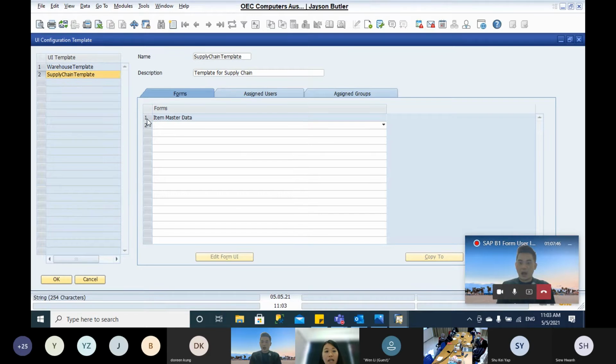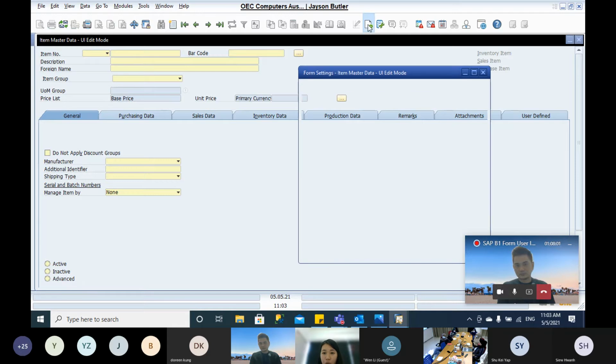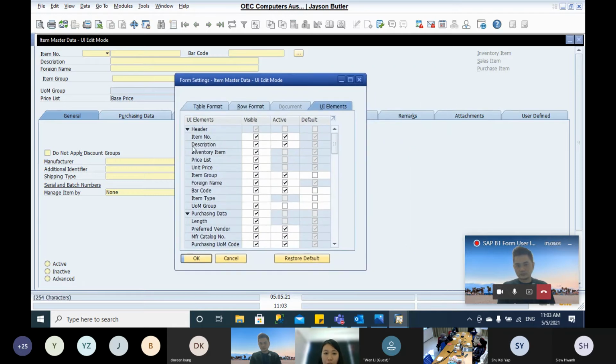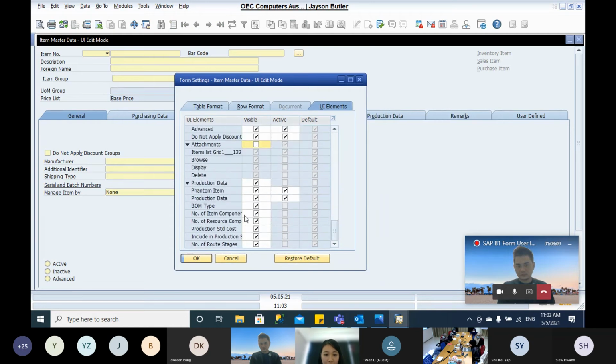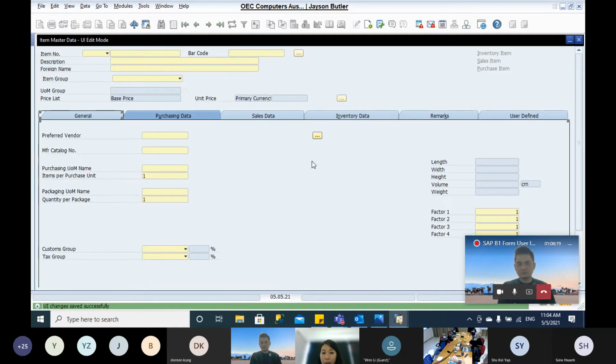So I can make slight changes. This is the template for my warehouse user. Now, for example, for my supply chain user, I want to disable their attachment tab. I can disable the attachment tab and the production data tab also, so they only have the general tab, purchasing, and the rest. So I can save it.